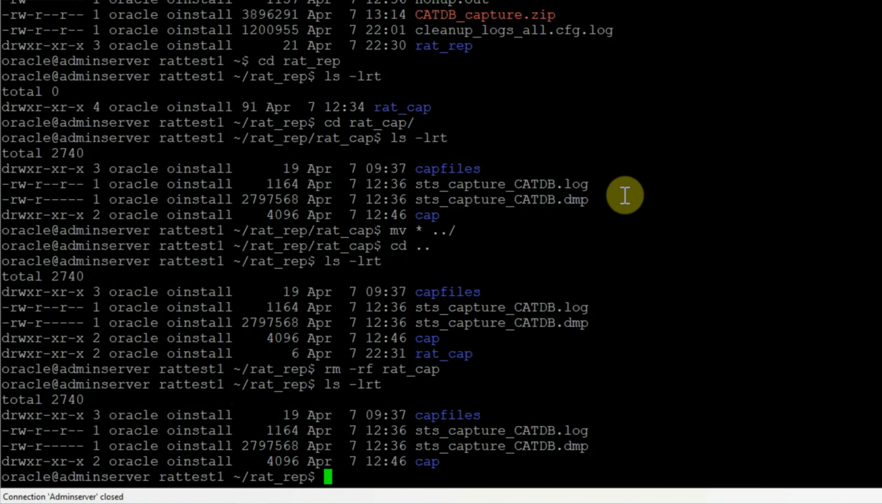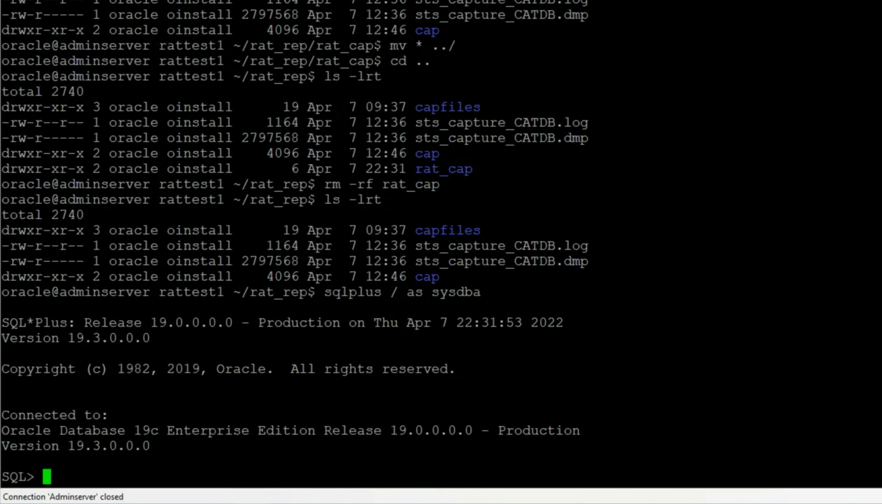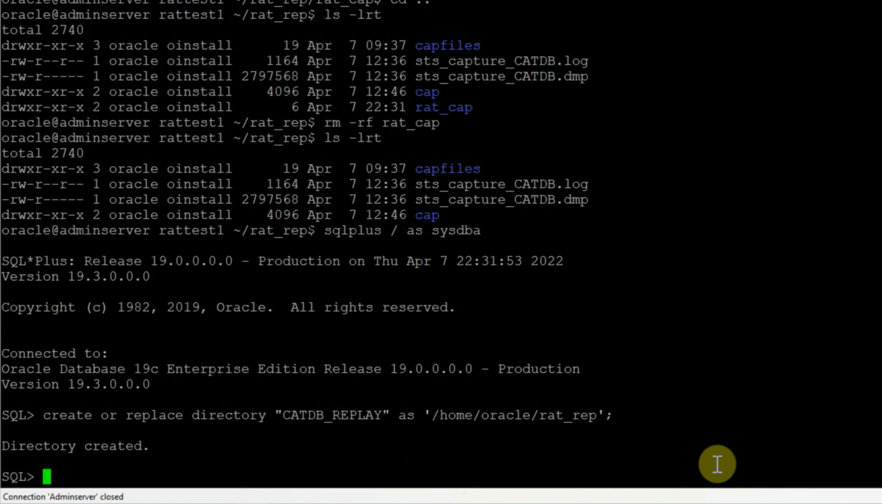Next, we will connect to our target database using SQL prompt as sysdba, and we will create a directory object that will point to this rat rip location. So I'm using this command, create or replace directory catdb replay as /home/oracle/rat_rip, and the directory object has been created. Now we'll grant read write privilege on this directory object to public.